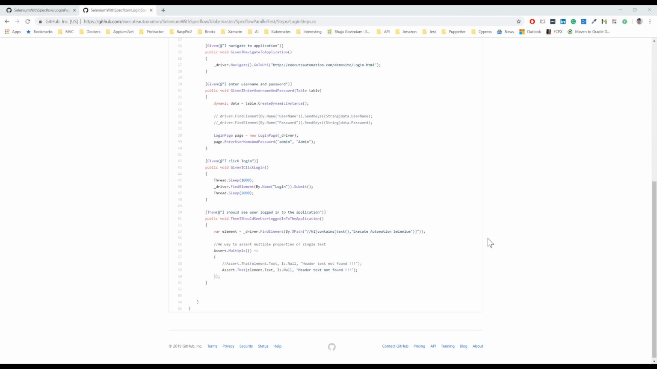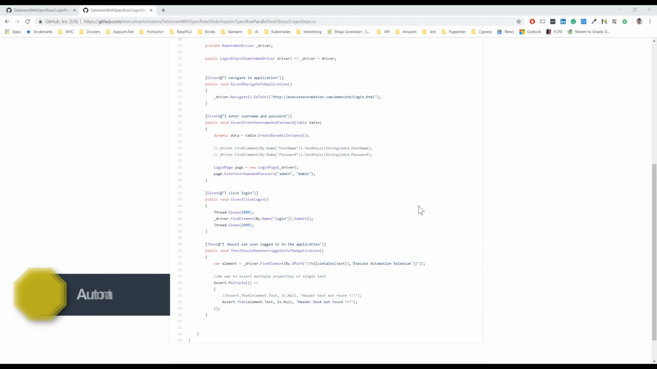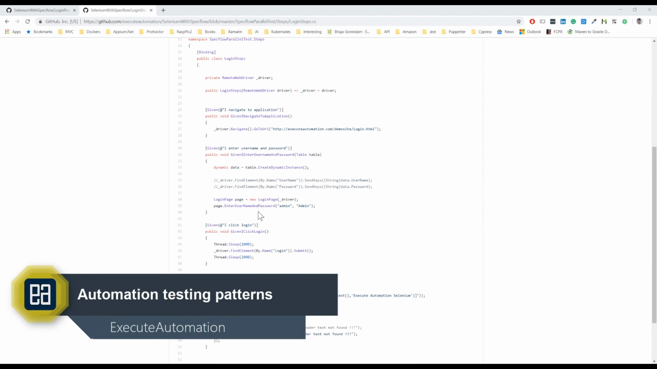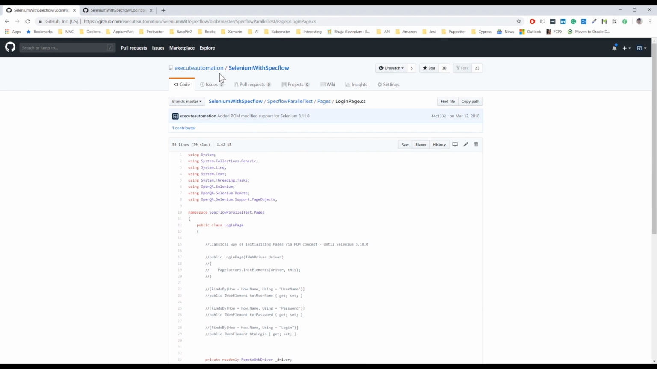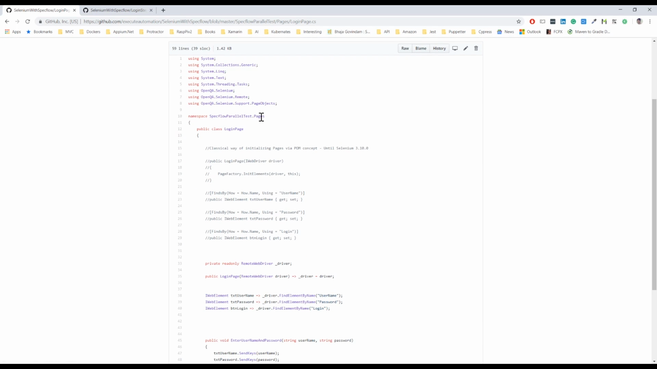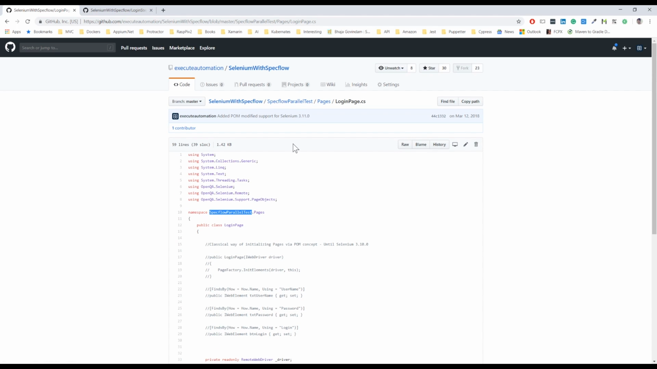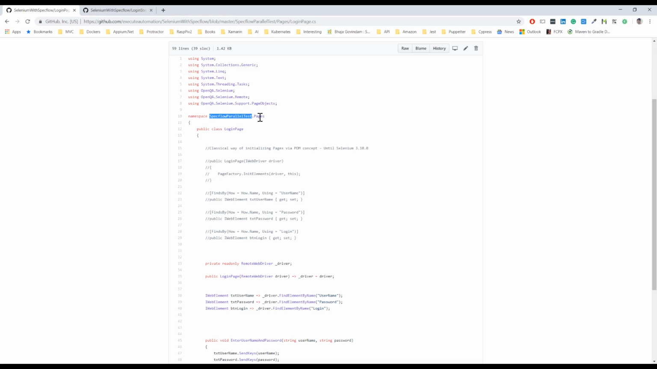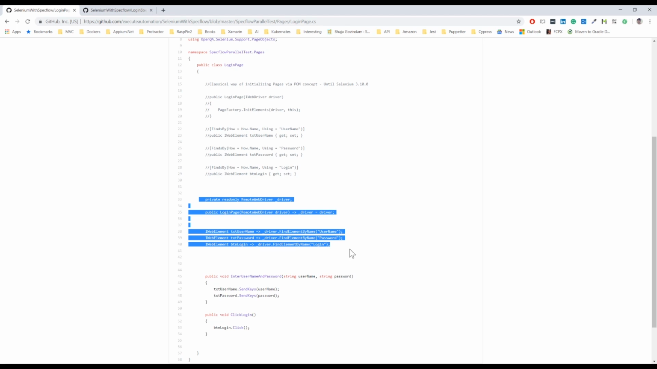So today we are going to be discussing a comparison of the page object model pattern and the Fluent pattern. As you can see here with the page object model pattern, we are writing all the methods like this. This is the code sitting in my Execute Automation GitHub repo, in the Selenium with SpecFlow repository, where I have something called SpecFlow parallel test execution, and you have these pages, where within each page we store all the page object model elements.